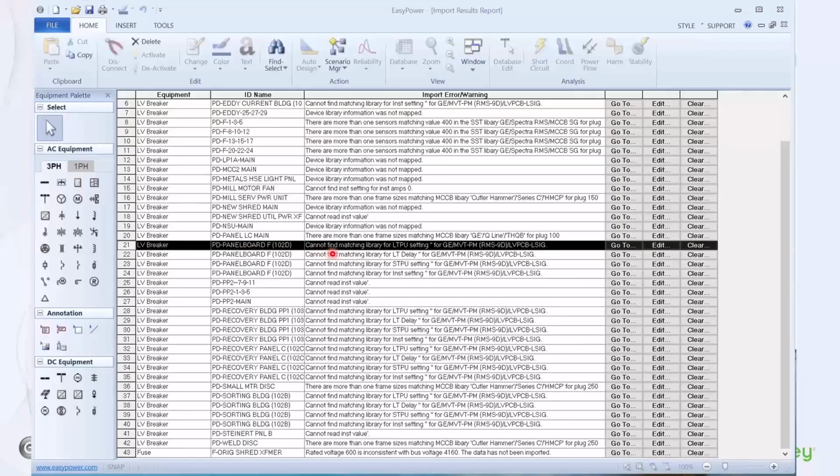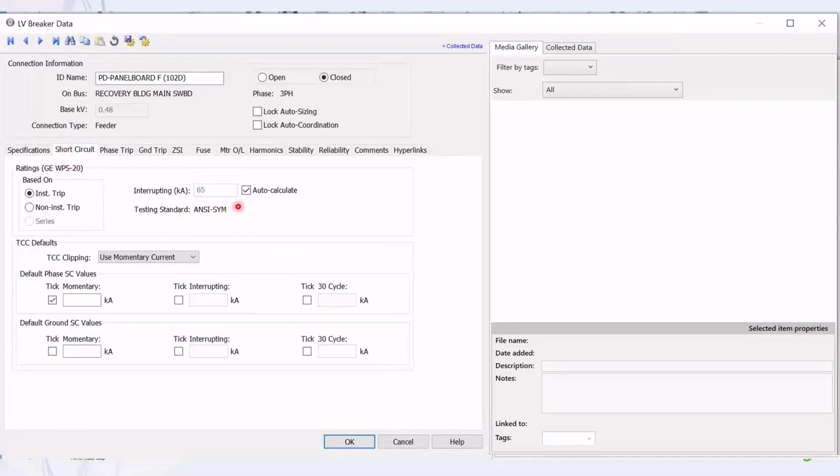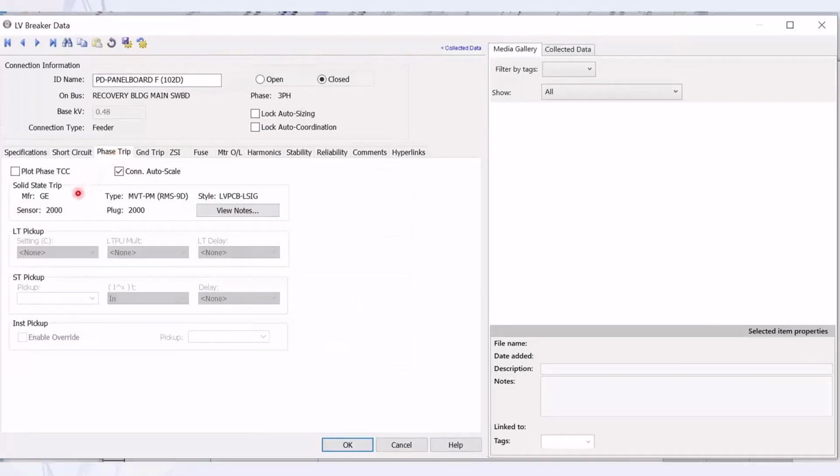Part of this process is to go in and look at the data that's actually coming in and see what's causing the mismatch, and then go to the dialog box for that individual device and look at the tabs. In this particular case, we notice the specification tab looks reasonable, as far as the data looks solid. If we look at the short circuit tab, it's auto-calculated and the part number has been retrieved from the device library, so that's a good sign. But when we go to the phase trip, we see none of that data has been imported.